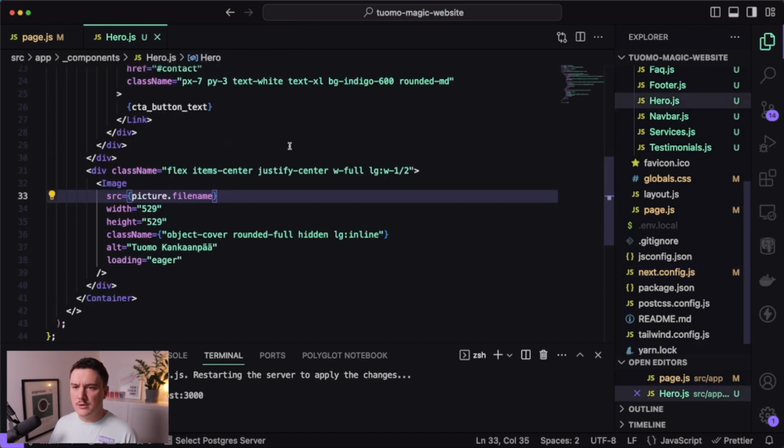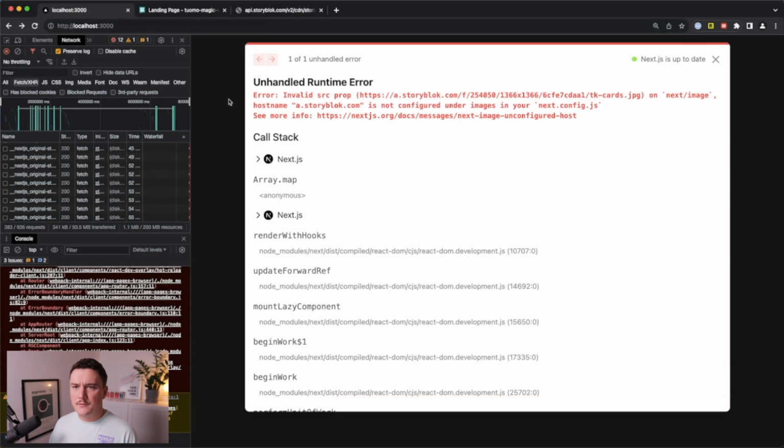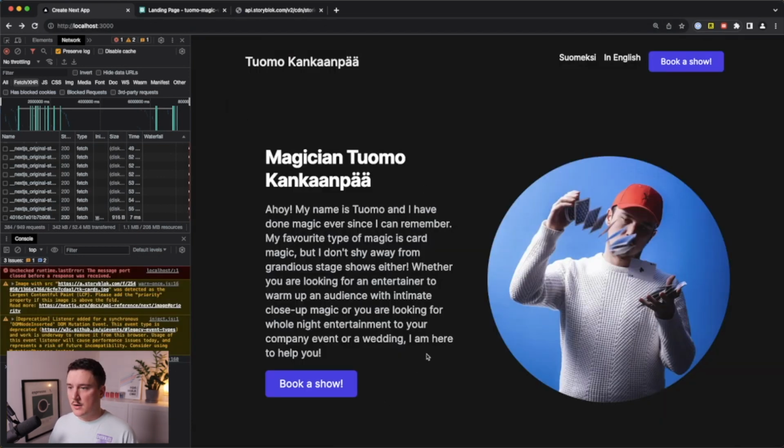Okay, so let's close this, switch back to the browser and refresh the page and see if the error goes away. All right, looking good. So now we have the image over there and we have the texts over there. And now again, we can test this.